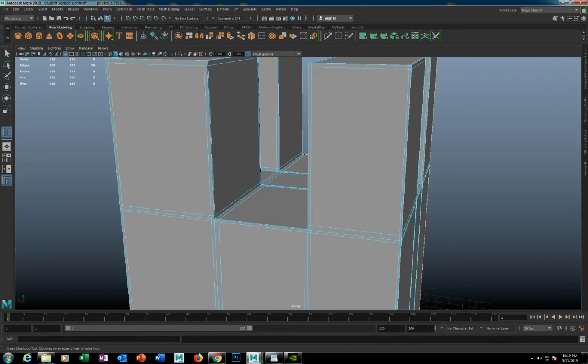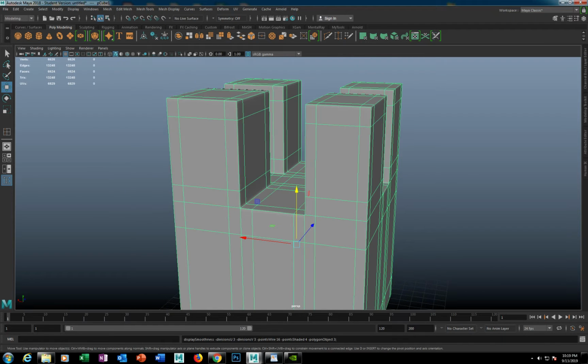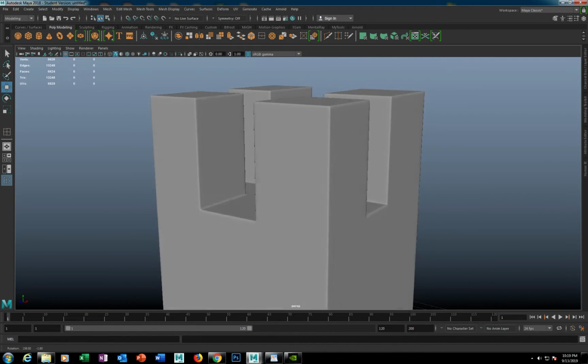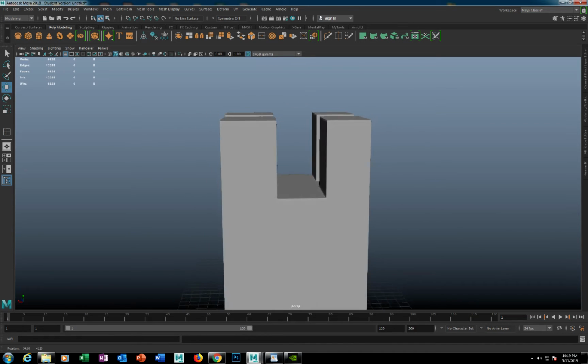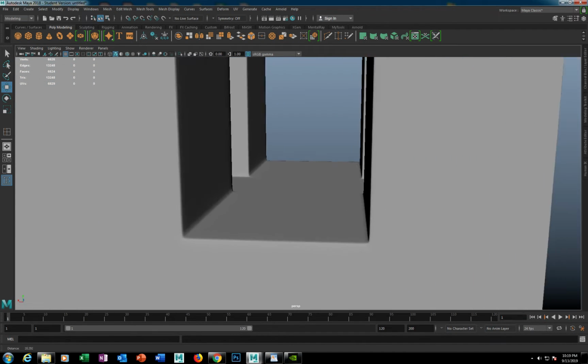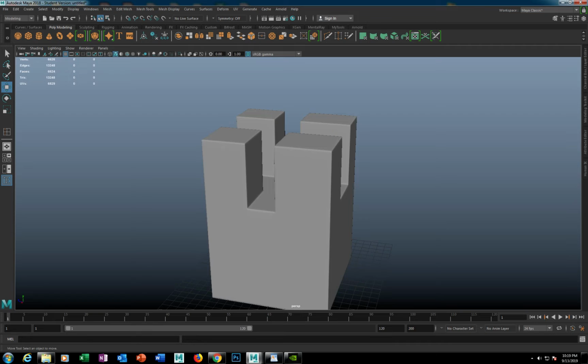So, W, right click, object mode, click off it, click on it. Now, there we go. That's what we wanted to do. Yep, that's what we wanted to do.